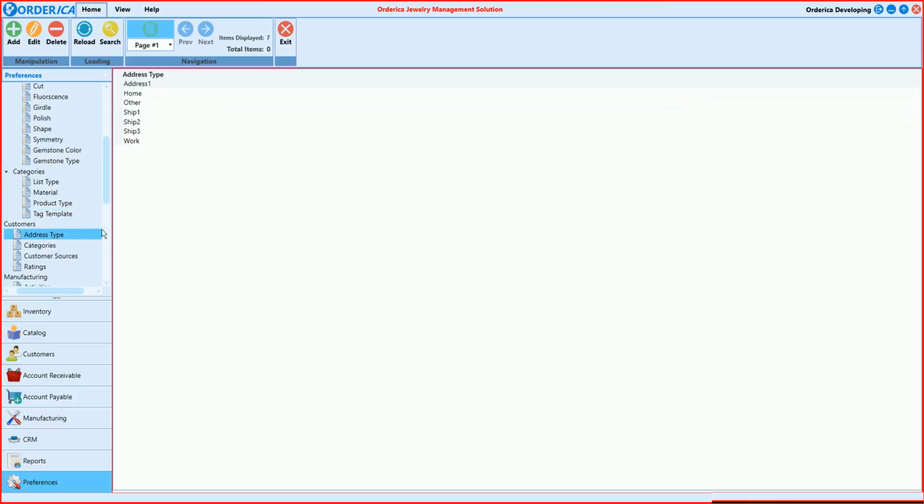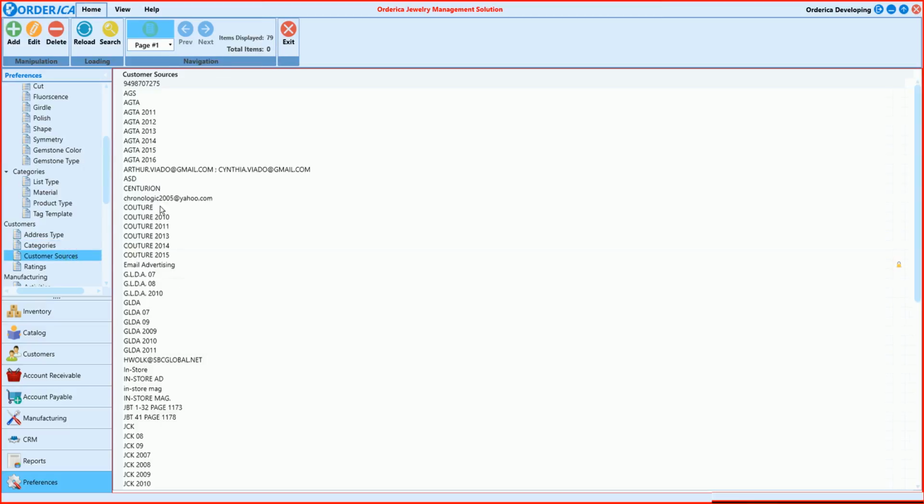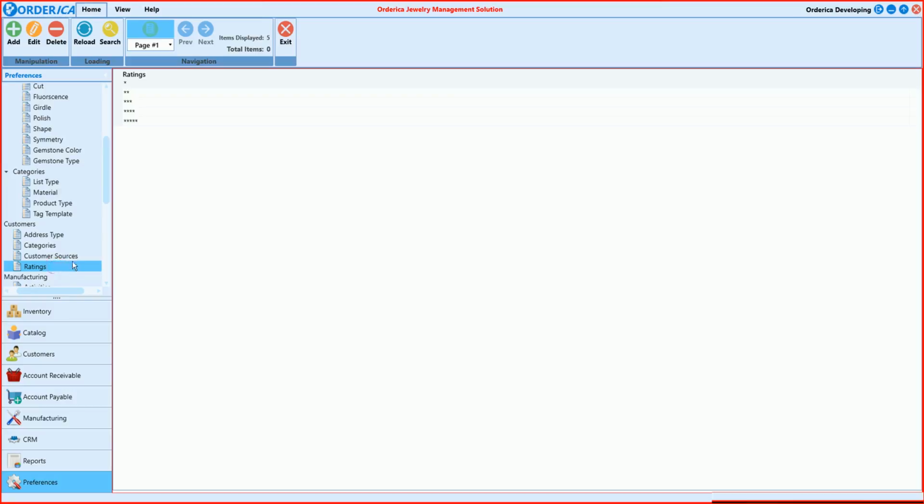Moving on to the preferences for the customers section, we have more of the same. Under address type, we can edit the options for address types that are presented to us when creating a new customer. In categories, we can edit the list of options for a customer category, such as private or retail. Under customer sources, we have the sources for how your customers became familiar with your business. Here you can add in the name of different jewelry shows you attended, for instance. And ratings is where you can change the rating options for your customers as well.